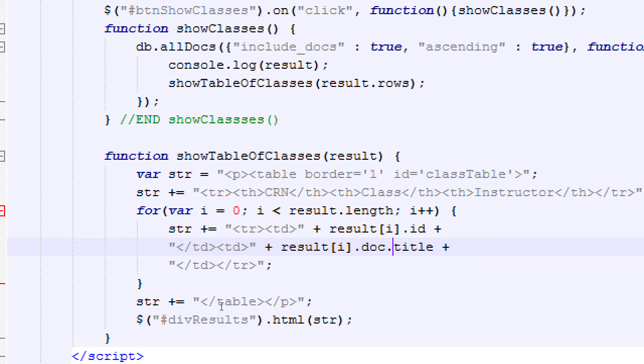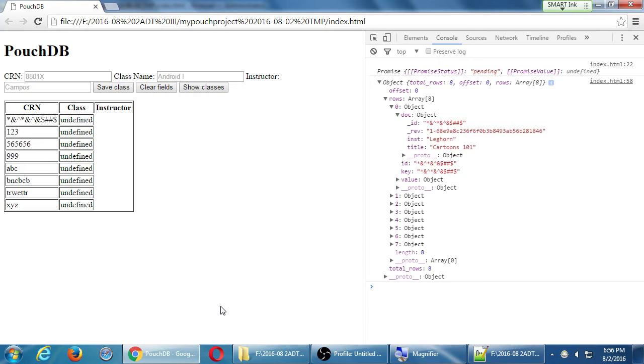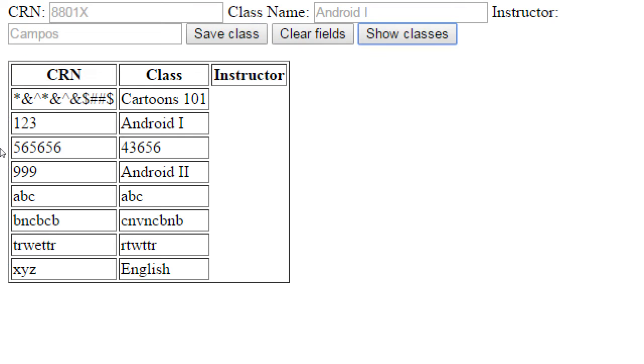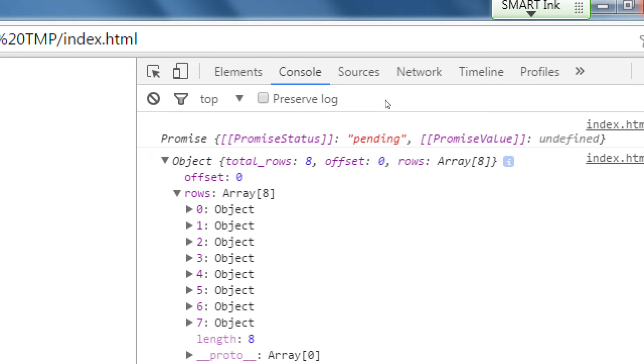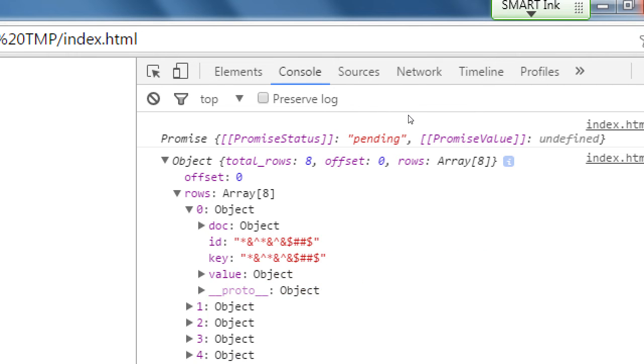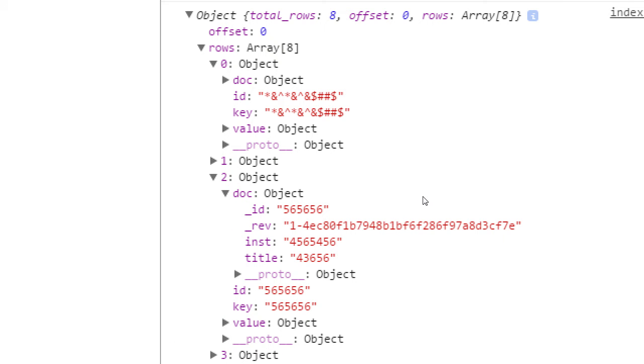We were able to do just .id because it is on that level. If we did, I suppose, doc.underscore ID, that's when we would do the underscore ID. We can save ourselves a little bit of effort because it's on the top level of the object, so to speak. There it is. CRN column, class column, and then something very similar for instructor. And again, to show you why that worked, we've got the object, then we've got rows, then we've got docs, and inside of docs is where we've got title.